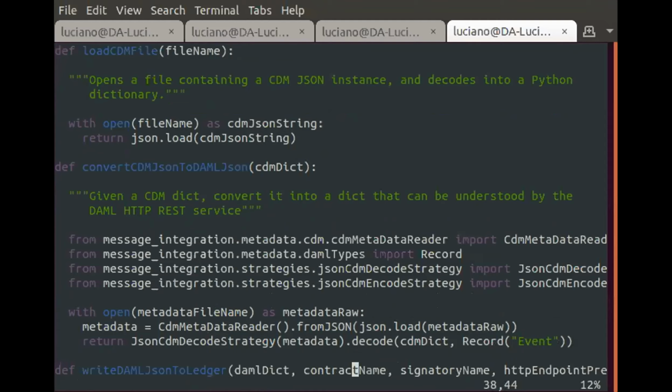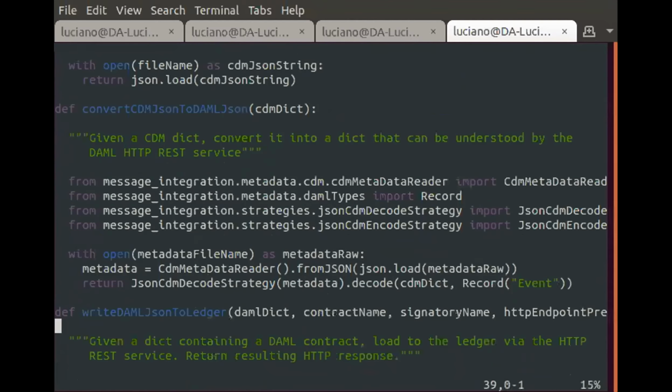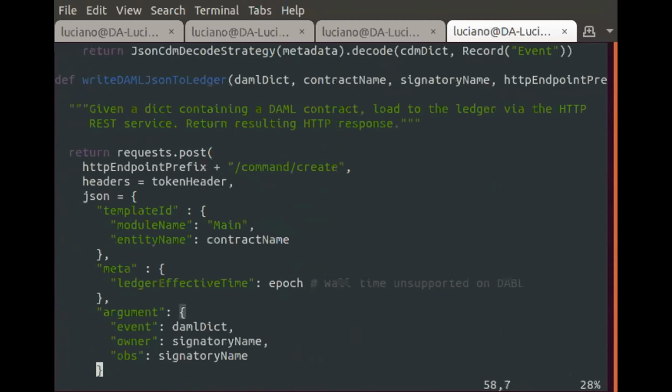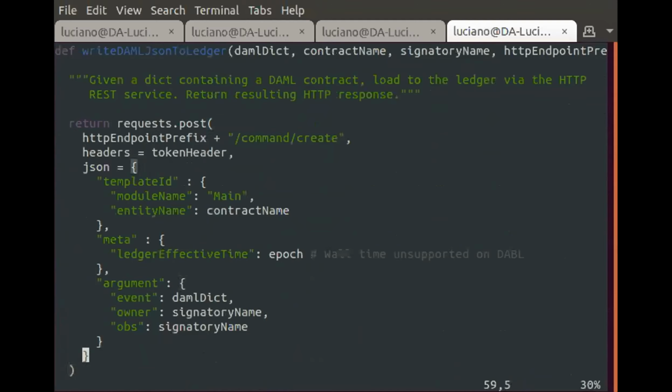So then let's jump to the next function, which takes that converted JSON and actually uploads it into the ledger. It's quite a simple call. It just consists of a single call here. And this is actually the same for the next 3 methods. It's just an HTTP post request using the requests Python library, where the first argument is the URI for the creation command. That's this here.